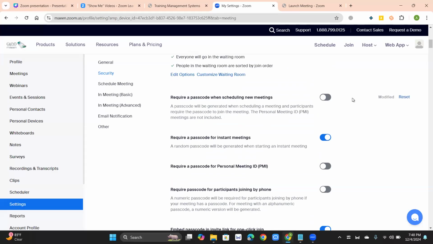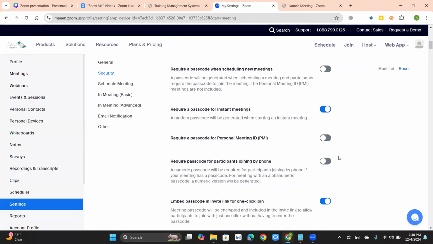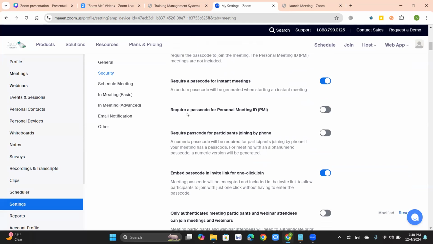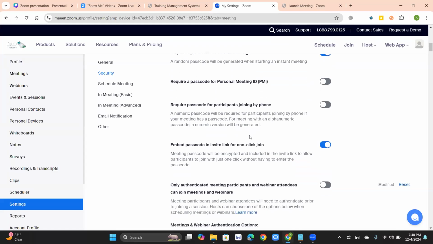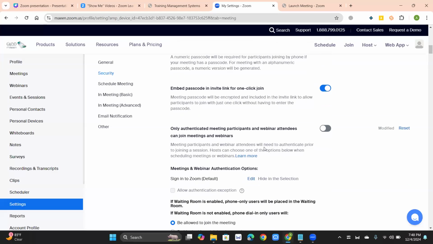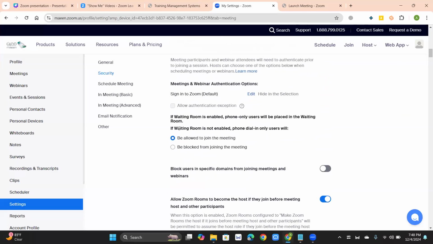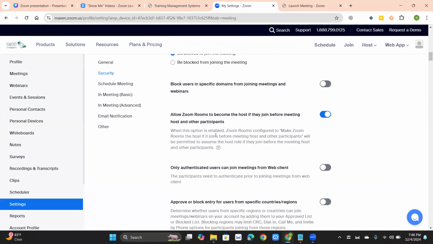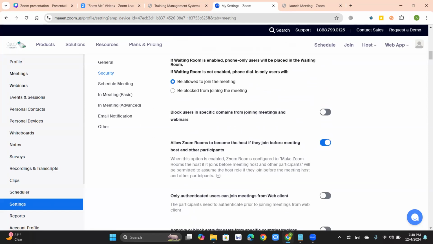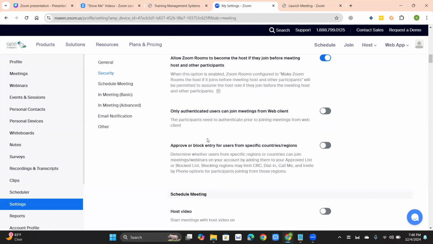Require passcode when scheduling new meetings. Require a passcode for instant meetings. Okay, I made it on. And require a passcode for personal meetings. So many features are there. Embed passcode in invite link for one-click join, whatever you want. If waiting room is enabled, phone-only users will be placed in the waiting room. Yes, be allowed to join the meeting, or be blocked from joining the meeting, whatever you prefer. I'm just showing you that you can change your settings for your meetings, whatever you prefer, you can enable or disable.